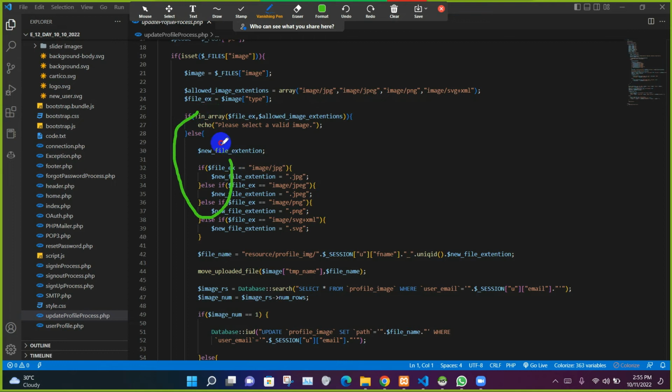In here we have given an if else condition. We have checked whether this selected image extension is stored in this array or not. If the extension is not in this array, this code is going to execute, so it's not a valid image. If the image is a valid image, this code is going to execute.